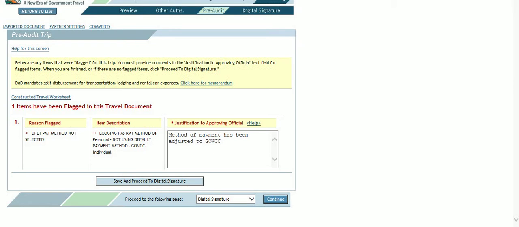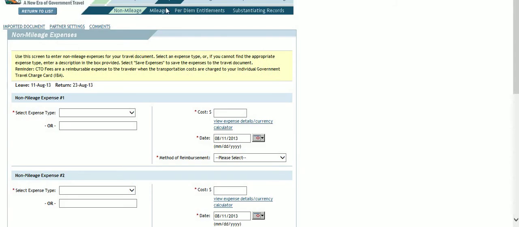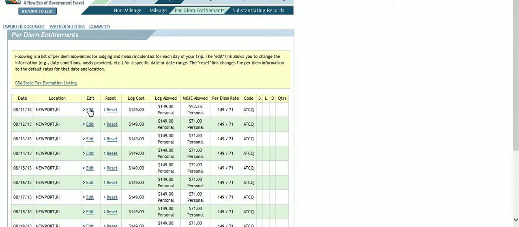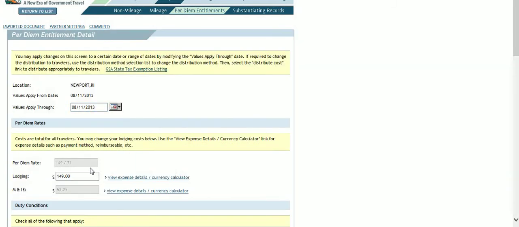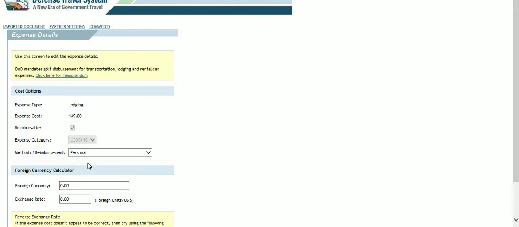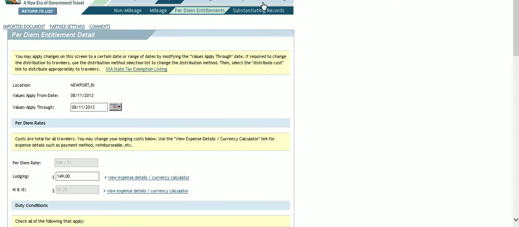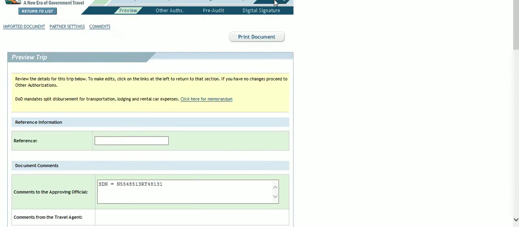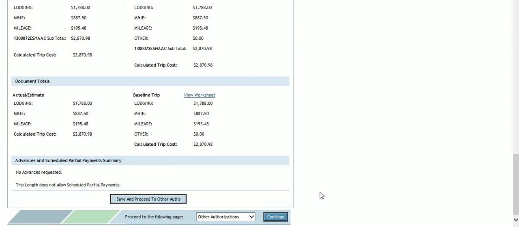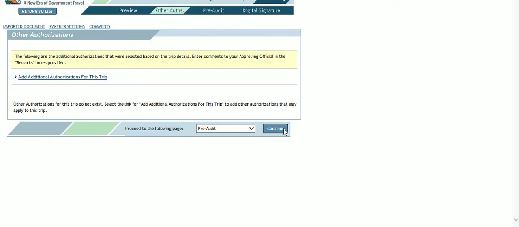So in that case, you go back to expenses, go to per diem entitlements, click on edit, and right here, right next to the lodging, it says view expenses detail. Click on that. Method of reimbursement is set to personal, so we want to set that to GOVCC individual. Scroll all the way down and save. Then you go back to review and sign. Scroll down, save and proceed, click continue.